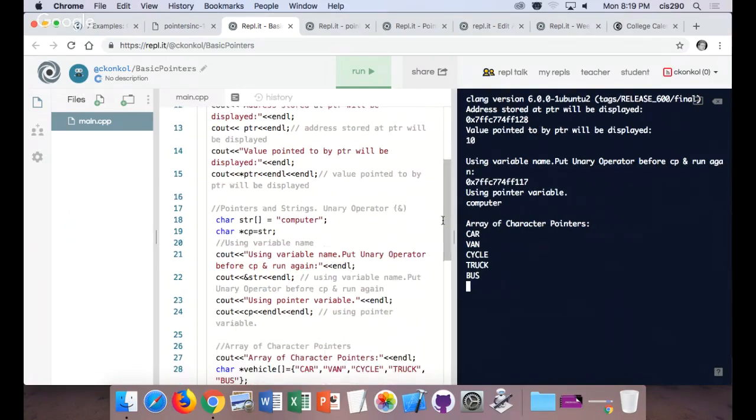And so here we have "computer," and it's going to be plugged into str. str is going to be put into a pointer. Then use a variable name with the unary operator. So this here, str, is going to be the memory location. Boom. And then next is the pointer variable, which is going to give the actual value at that memory location.